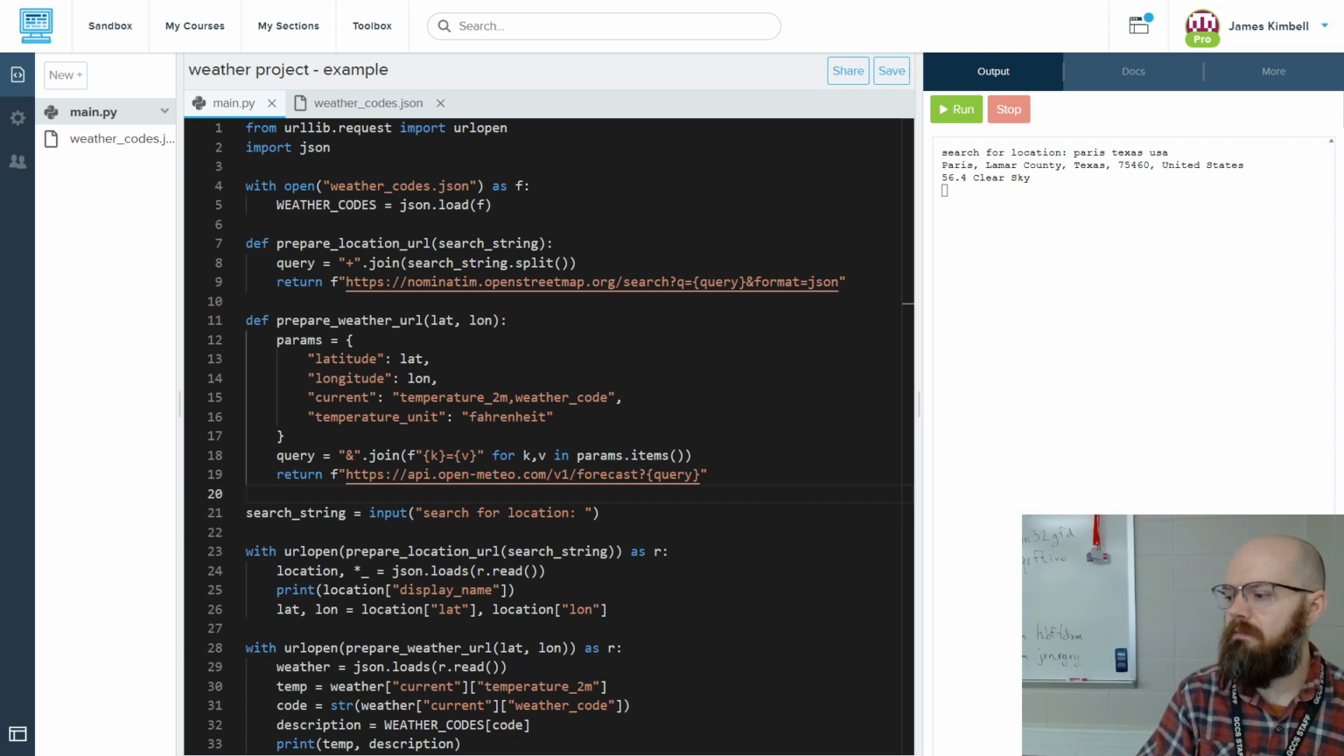Like I said, you could add more. You could say, give me the forecast for the next few hours. You could say, look through all the possible matches and not just the top one. You could say all kinds of things, building from this foundation.